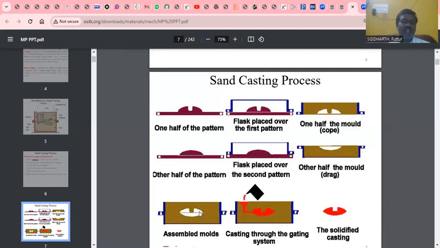Finally, you are going to get a hollow mold cavity, and we'll cut the gating system. Then we are going to pour the molten metal through the sprue basin, down sprue, and then through the runner and in-gate, and finally it is going to enter into the mold cavity. We will pour the molten metal until it completely fills this mold cavity.